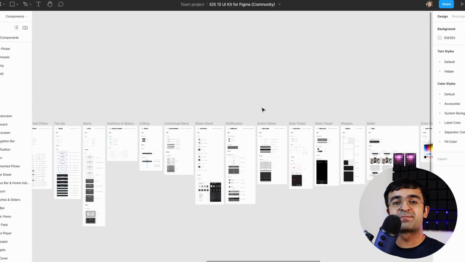Now, there are two aspects of a UI kit. UI kit for a beginner and UI kit for a pro. A UI kit for a beginner acts as a starting point, acts as a base layer over which you can add components, over which you can add content, as well as over which you can edit and fit it in your own designs or fit it in your own UIs.